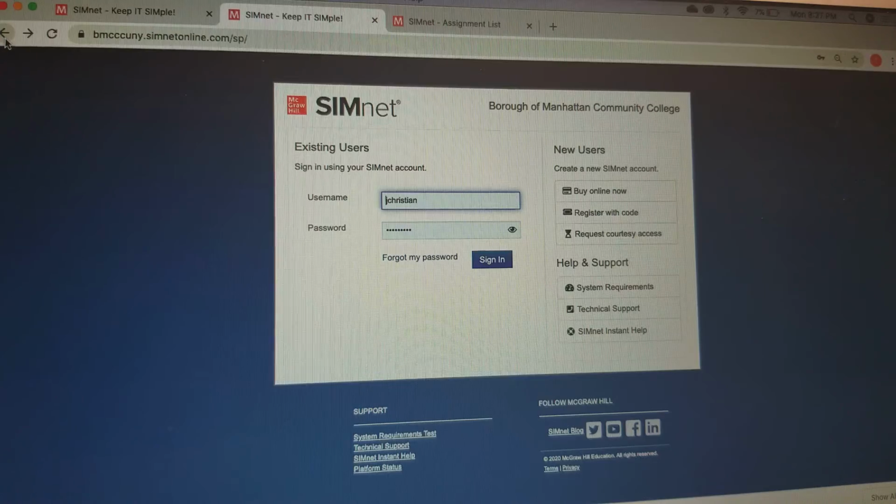So the first thing you need to do is get registered. I put in an email, and I also put on Blackboard a document that shows you how to register, either with the code if you already have the code, or how to buy the code and how to register that way. So when you go to bmcccuny.simnetonline.com, this page will pop up, and then you'll have a little option right here to sign up as a new user. So you're going to either buy online or register with the code.